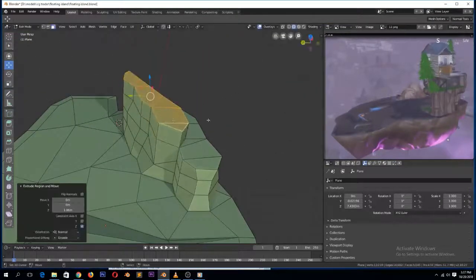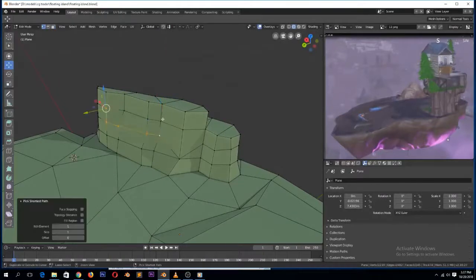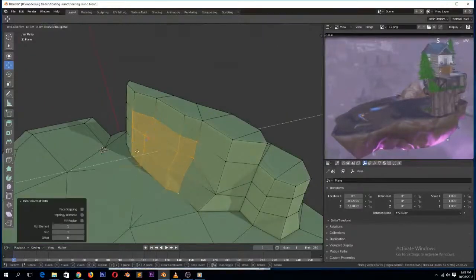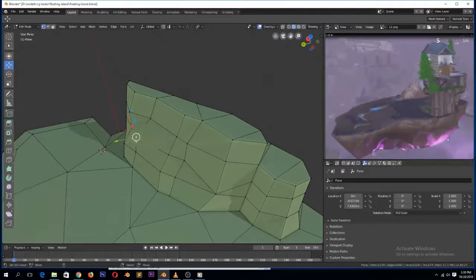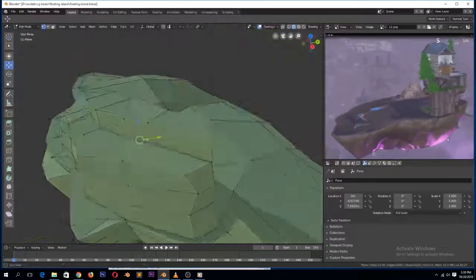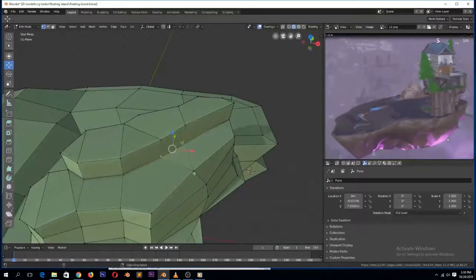Again, you see, that's how you draw the profile of the rock and then extrude it out like that. And so we have that.